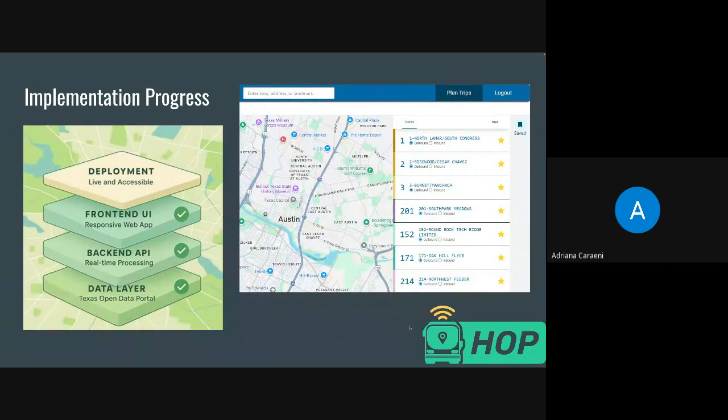Perfect. And for implementation progress, we have a deployment up and running. We have the responsive UI, backend API connected, and a populated data table, which are in use. The application is working, and we believe that our features provide the functionality needed for users, and we're expecting that our production level deployment will be up and running soon.